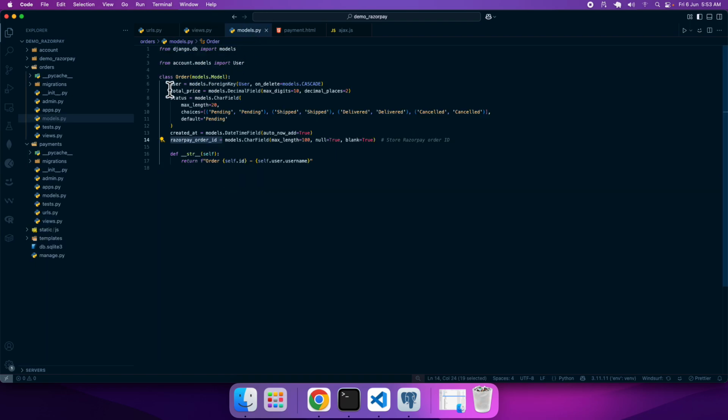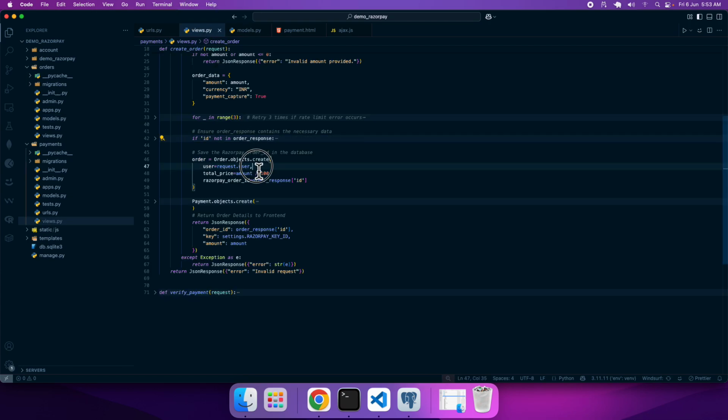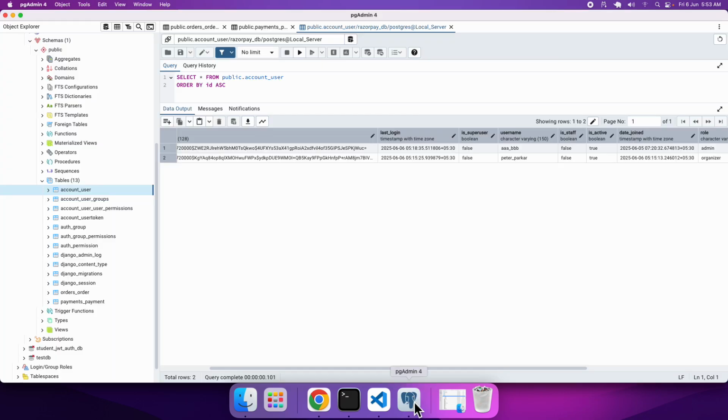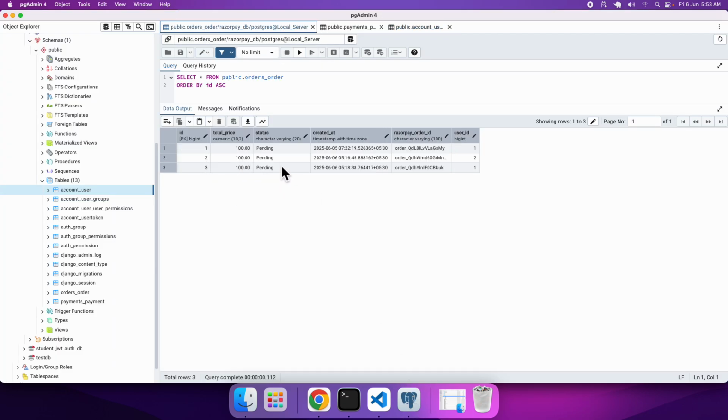The order has an attribute called user. That information will be stored. So who is the user who has logged in? That particular user information will come over here. I can show you the table of order over here. As you can see, this is the user who has actually logged in.